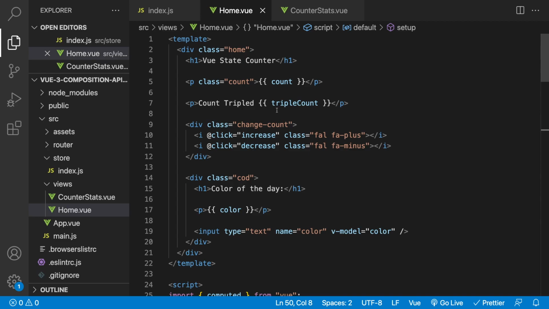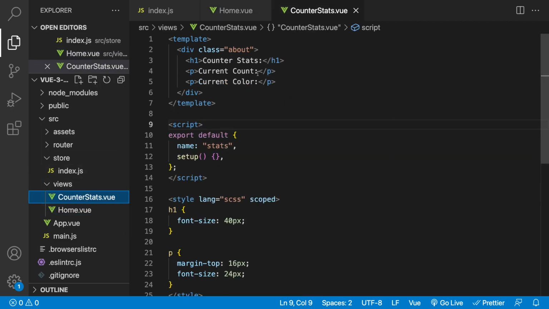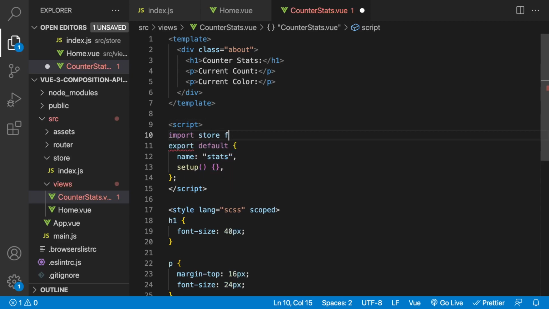Now that we have our store set up and everything is functioning properly, I want to show you how easy it is to access our store and our state content in other files of our application. So what I've done here is I have a file called counterstats.view. So we're going to go into here, and what I want to do is output the current count and also the current color from our store. Like I mentioned, if we want to use the store in other files of our application, we need to import the store into that file. So first off, let's import our store, and we'll look into the store file here, and grab that index.js file.